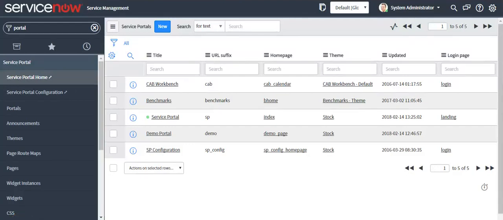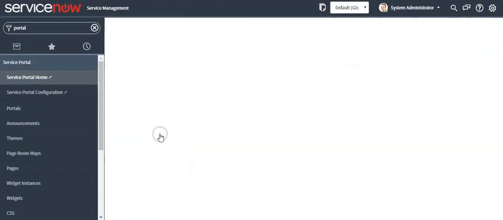Hello everyone, in this video we will configure our custom portal which we have created in the Service Portal Part 1 video. So for this, click on the Portals module under the Service Portal menu. Click on your custom portal.